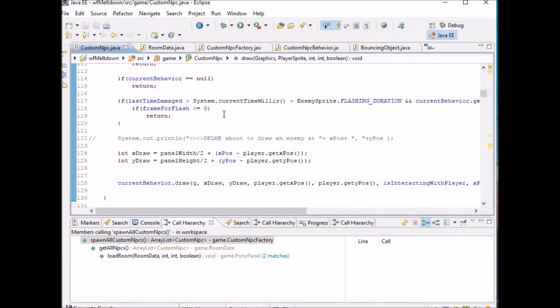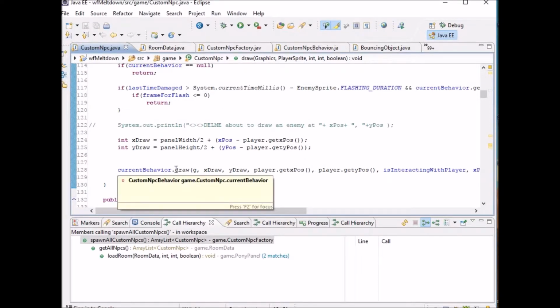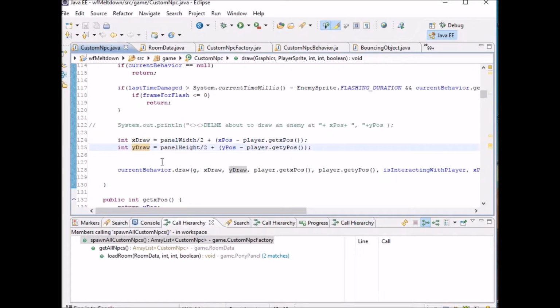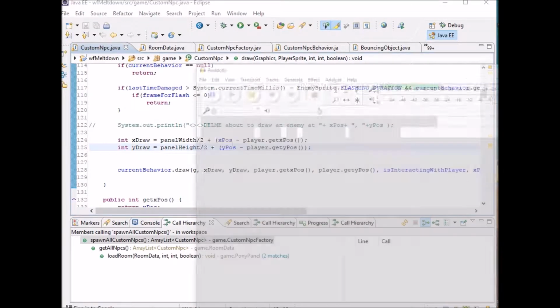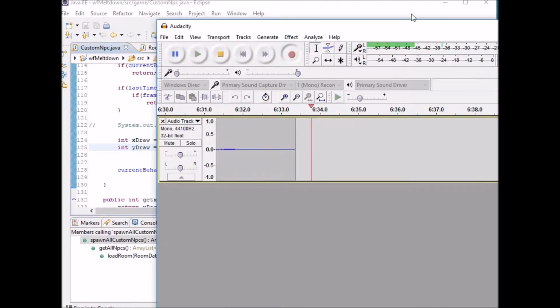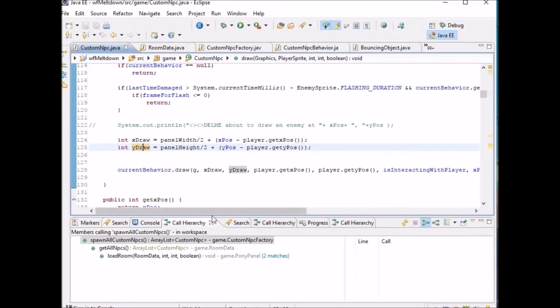No, wait, I'll start with the draw method. Basically, it's a wrapper for calling the current behavior's draw method, although I do calculate where, in terms of the X and Y on the screen, the current behavior should be drawn. Alright, doing fine for time so far.